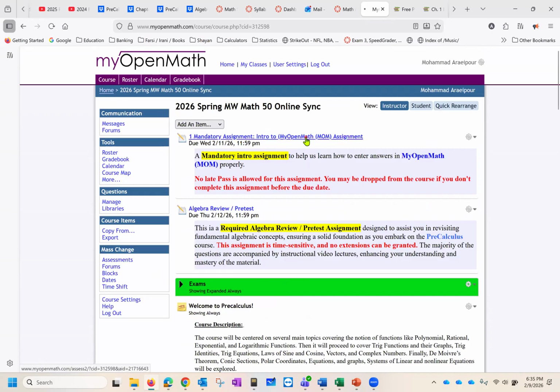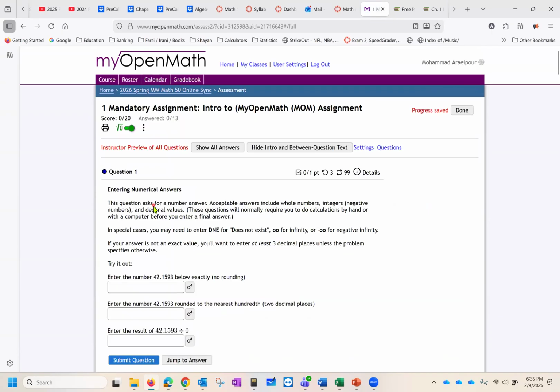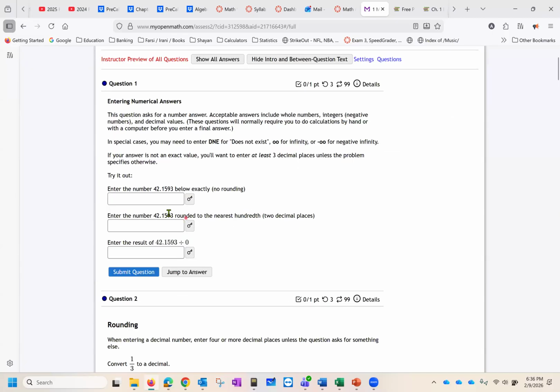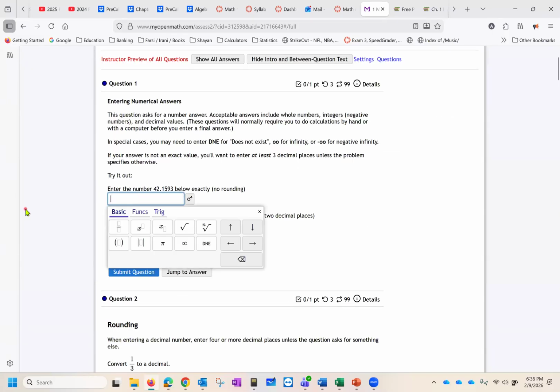For example, the very first one here, if we start with that, this introductory assignment, I want to show you how to use MyOpenMath. So over here, we want to enter the number. At the moment I click on this box, it shows me a math palette that helps in case I need a fraction or a square root and you name it. So 42.1593. That's all. Just put the number in.